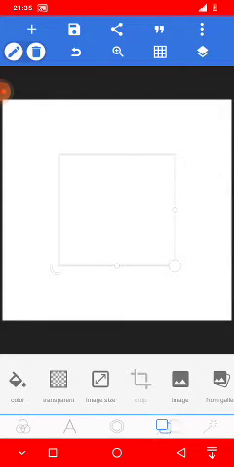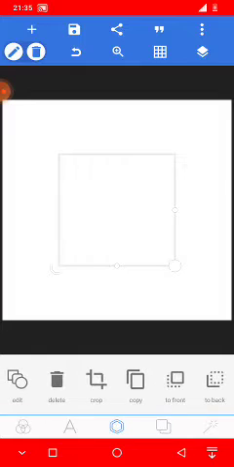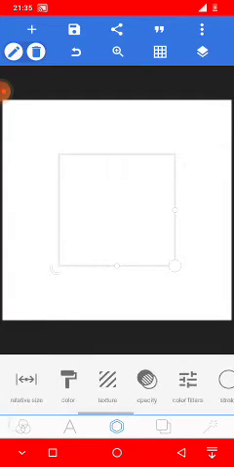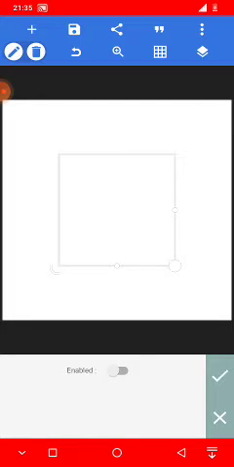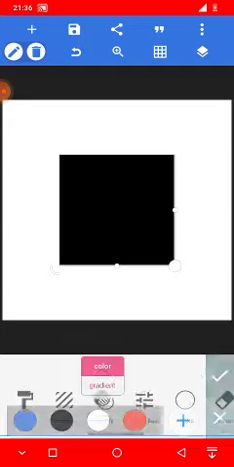Make sure you're already on this shape tab here. Then just click on color, then change the color. Shape and the middle one, yes, the middle tab rather. Then scroll to color. Yes, color. Then enable. Change the color. So let me click done.